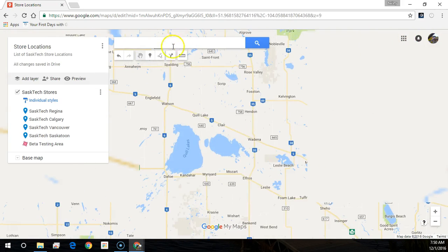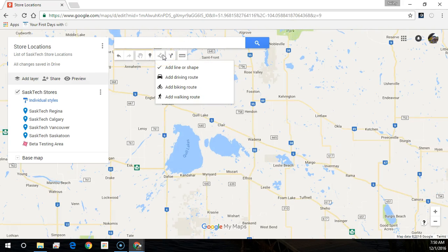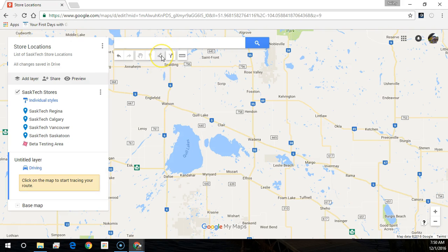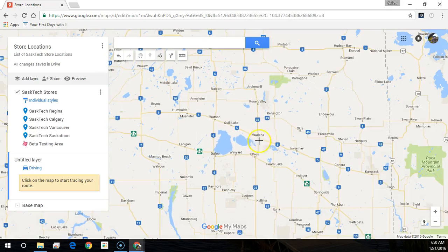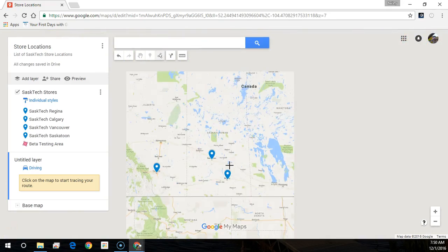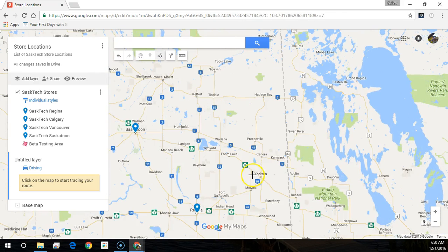Now, let's add some driving directions. Just the same as drawing lines, we'll click Add a Driving Route. Now, we'll click on the map to start tracing our route. I'm going to draw a line from Malville to our first location, Regina.